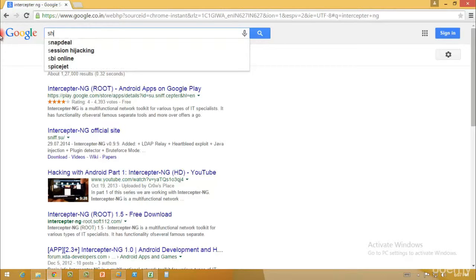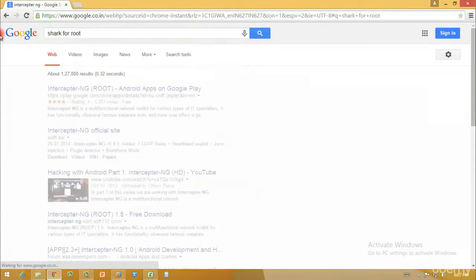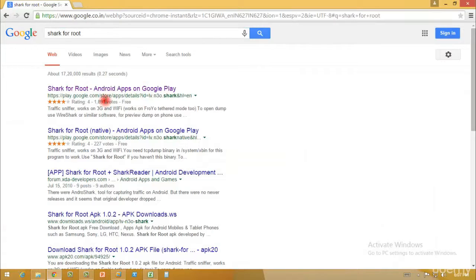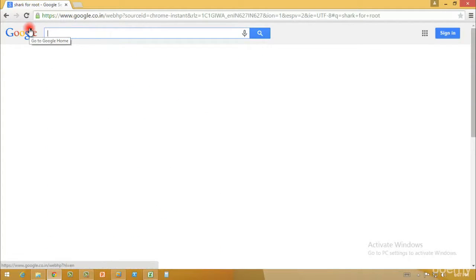Then we have, let's say, Shark for Root, which can do the same thing, ping different things and dump different packets in Wireshark. This way you can also search for a lot of things. I have shown you the important applications that can be used through Android to hack into a system or trace or sniff their Wi-Fi.